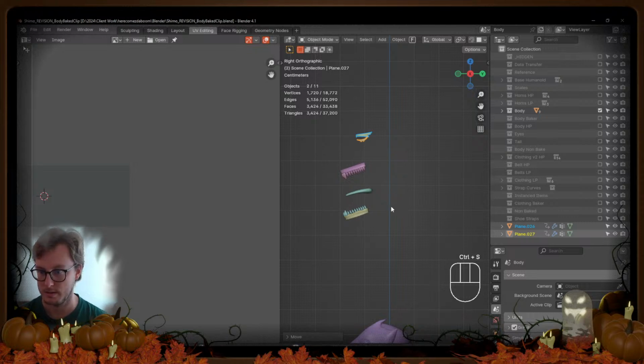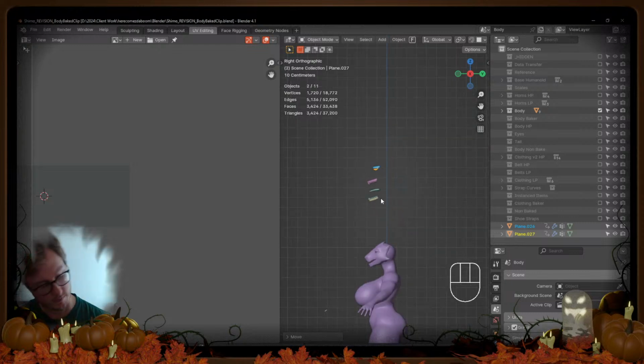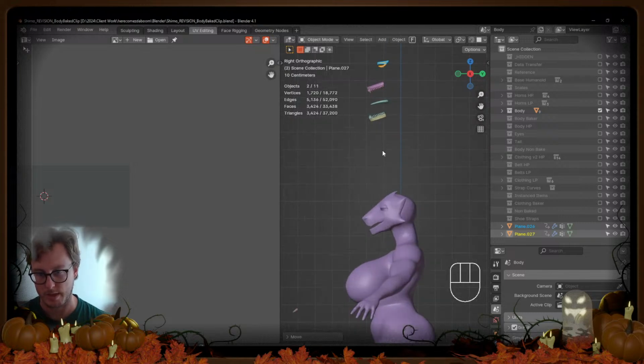Then I don't need to worry about the bakes. I can bake it in one version, edit it in the other. Okay, remember that. I don't have to worry about the bakes. I just need the low poly. That's all I need.